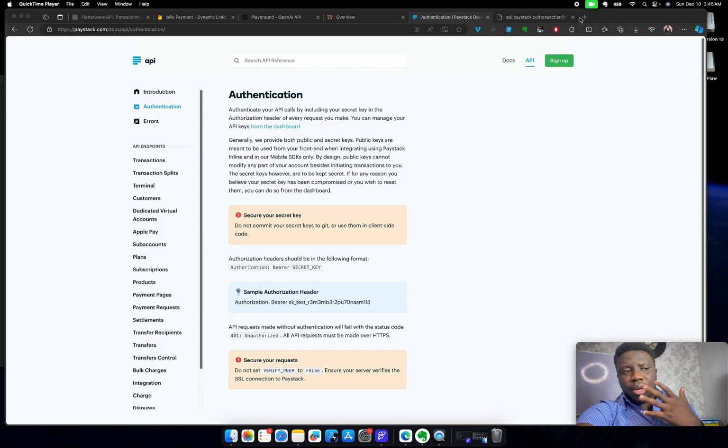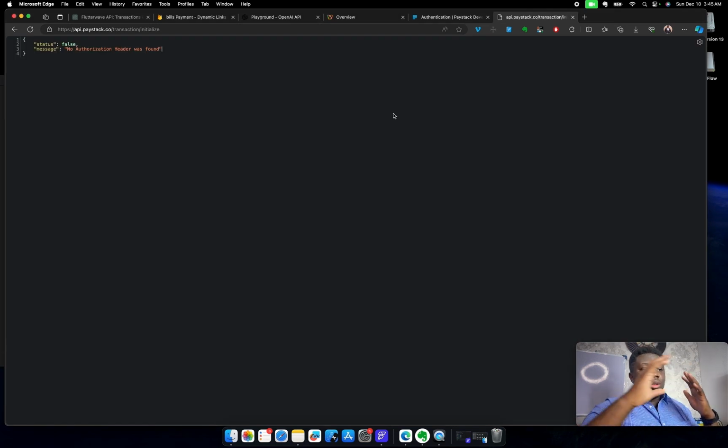In the previous section, we went to Paystack's link to try and access their API, right? It's telling us no authorization header was found. What does this mean? Now, let's explain something quickly before we actually go into that topic.